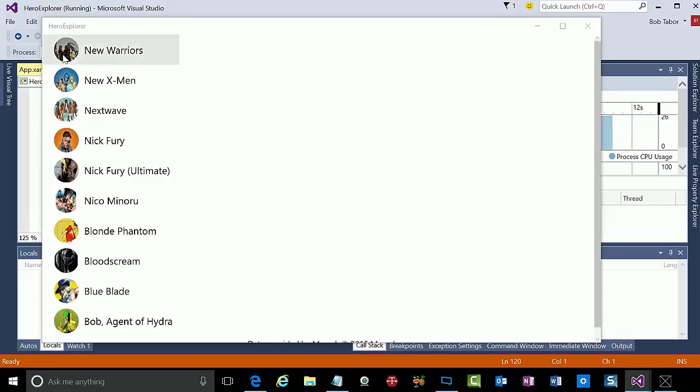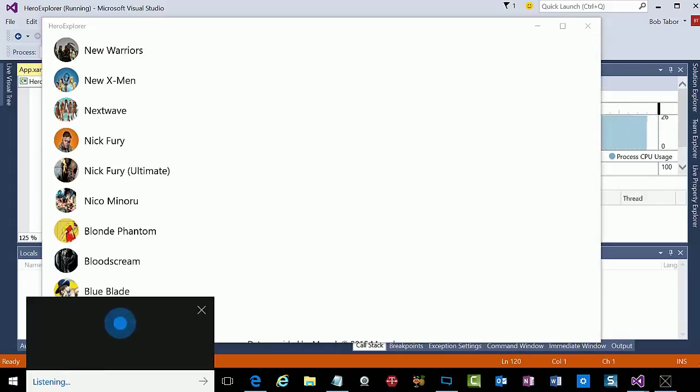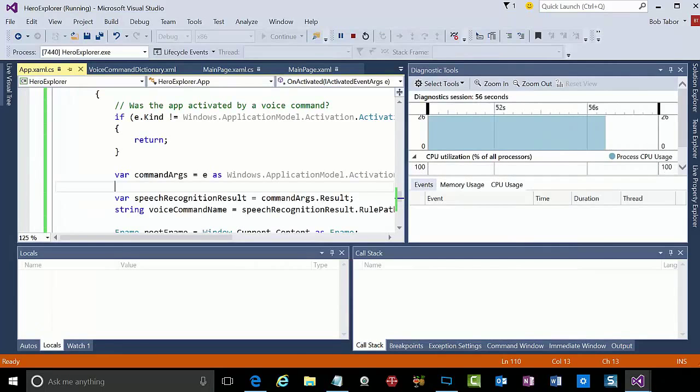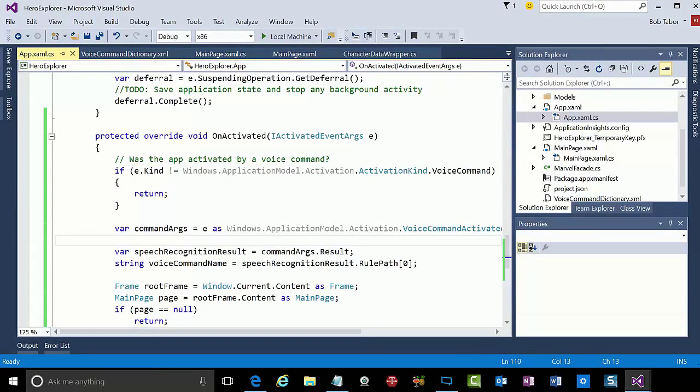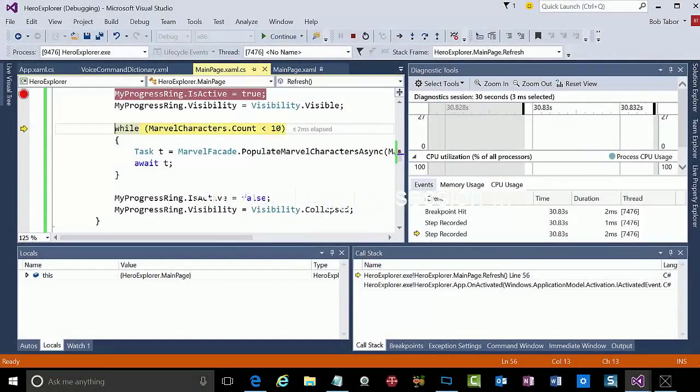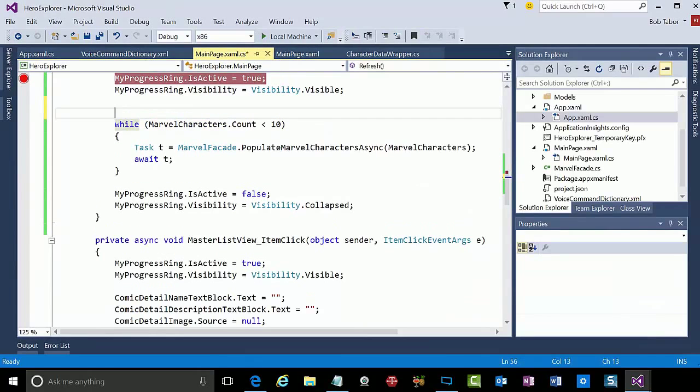Okay, so it looks like we start with New Warriors and go on from there. So here we go. Hey Cortana. In Hero Explorer, refresh the characters. Refreshing the character list. All right, so that didn't work. Let's put a breakpoint here and see if we ever get to this OnActivated event. We'll put it right there, and let's run it again. Oh, I see what the problem is. We were already at 10 characters. All right, so a little bug in the logic.